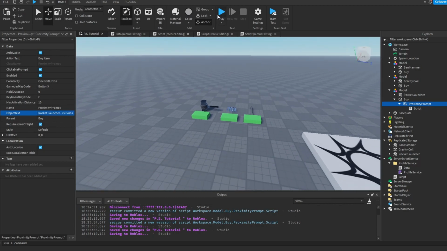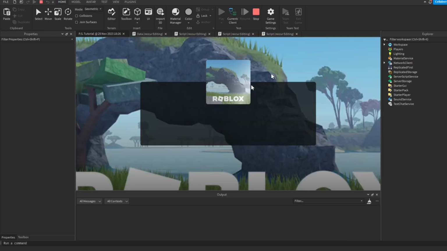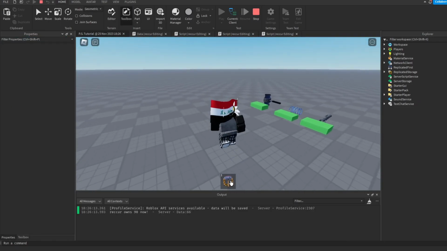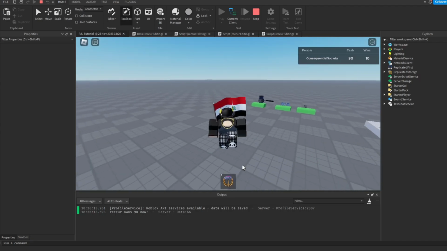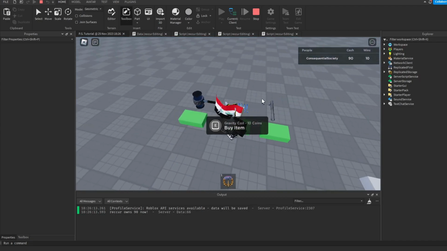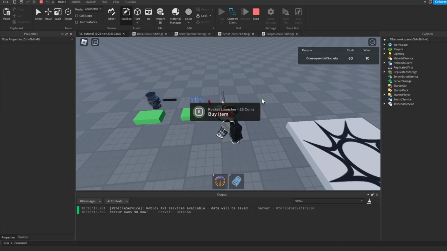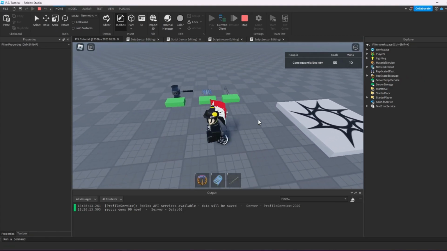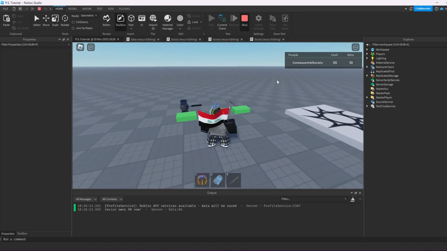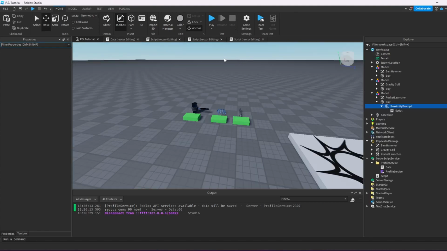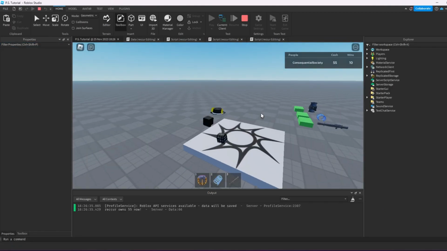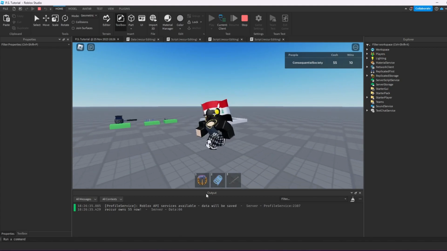All right. So let's play this again. We have our band hammer. Let's buy this gravity coil and let's buy this rocket launcher. We have all of these. All right. So now let's stop. And then let's join back. We have all of our items in our inventory.